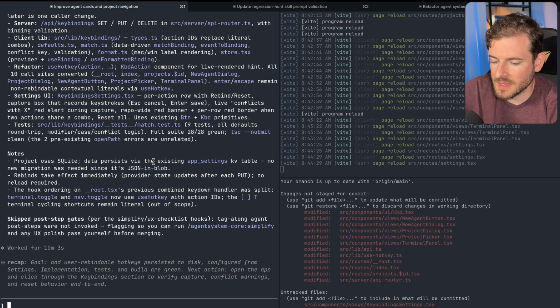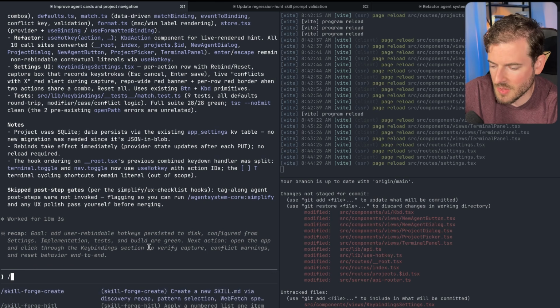So I just finished building out a giant feature in an application using my agent system. It basically planned everything. It implemented everything. It ran the tests. It checked stuff for code quality. And we're going to install that new plugin that I talked about.